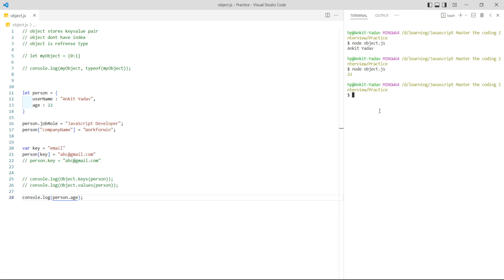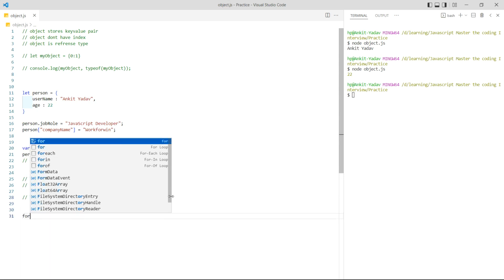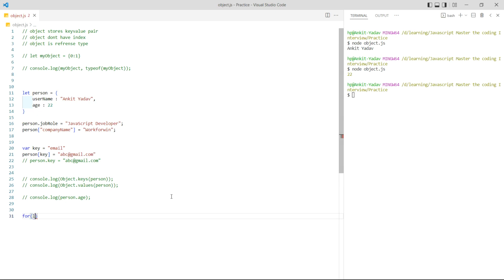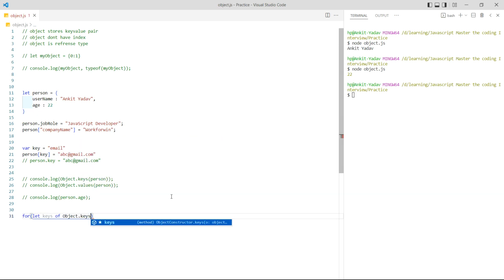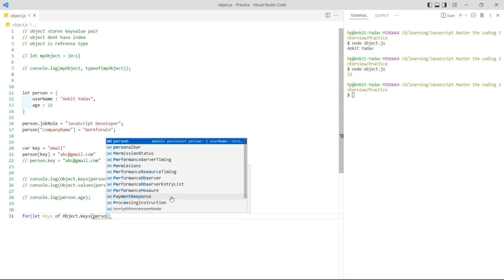Now we are having loops. I know till now we have not gone through loops, but they are very easy and basic things to understand. Using loops we can do the same thing. Again comment this out, and this time I'm using a for loop. Let keys of Object.keys, and inside this I will provide the person.